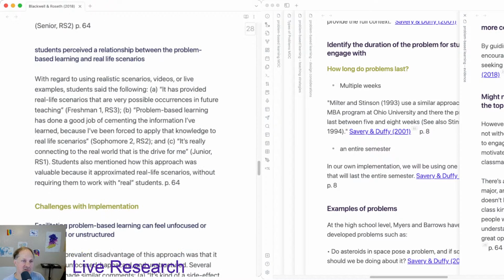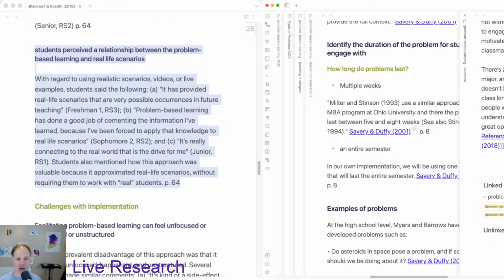Okay, so students' perceived relationship between problem-based learning and real-life scenarios. This is like all over the place. Super important is the relationship between problem-based learning and things that happen in the real world. In this case, the real world in terms of what these people would be teaching. But when we're thinking about K-12, we can design problems that reflect what goes on in the real world.